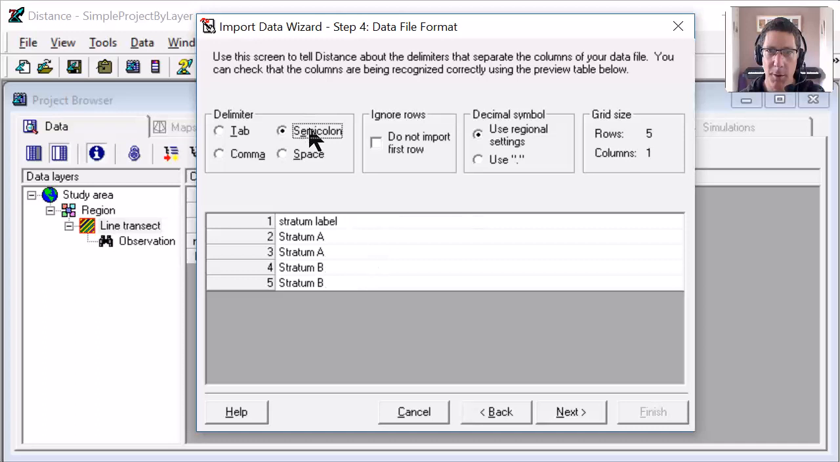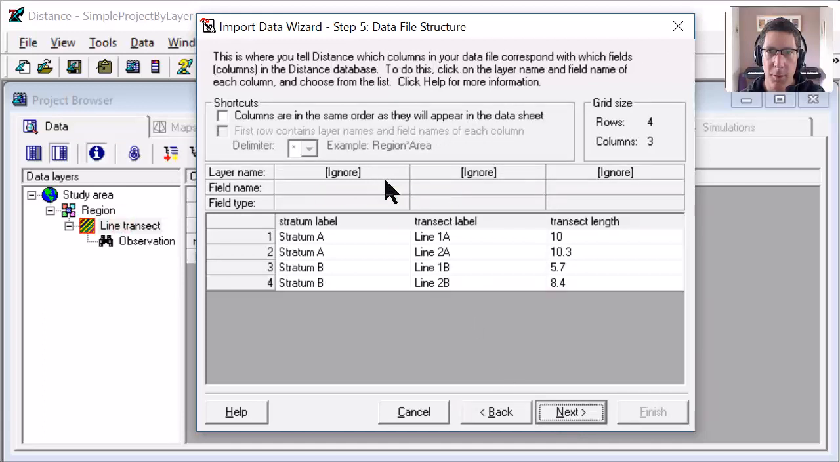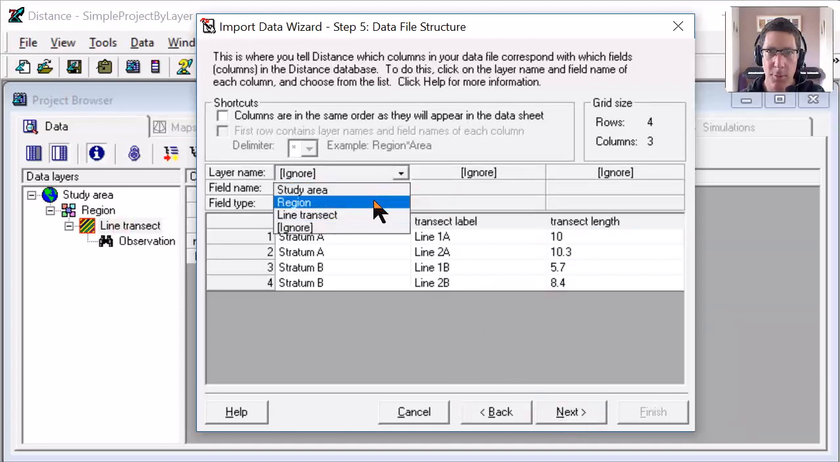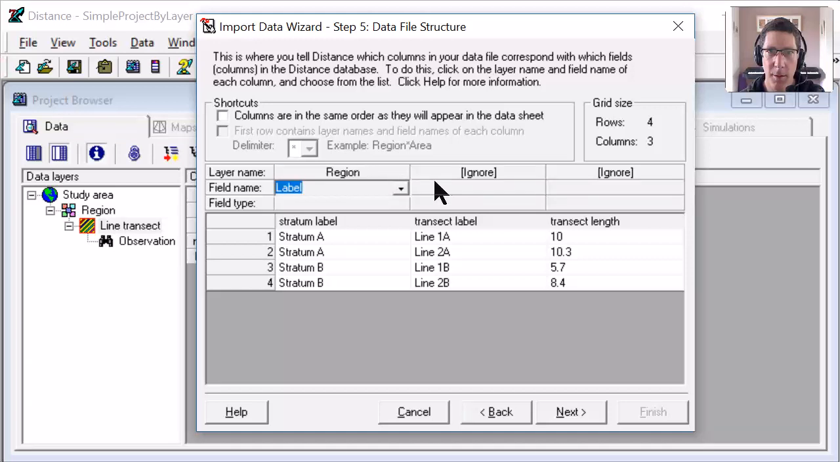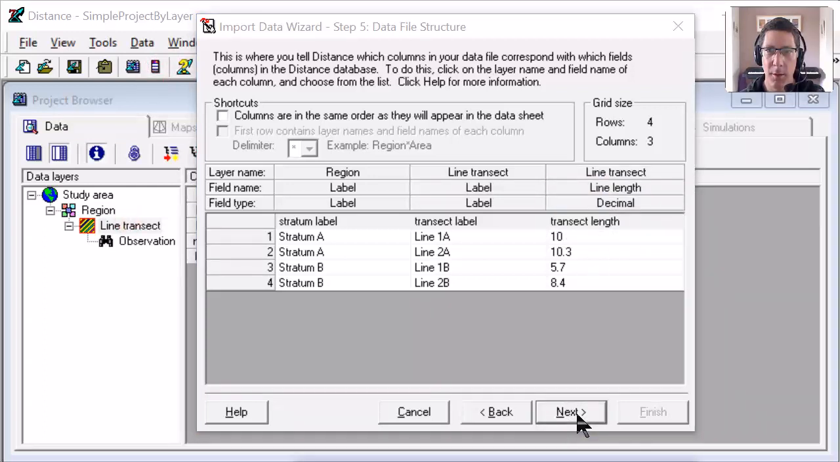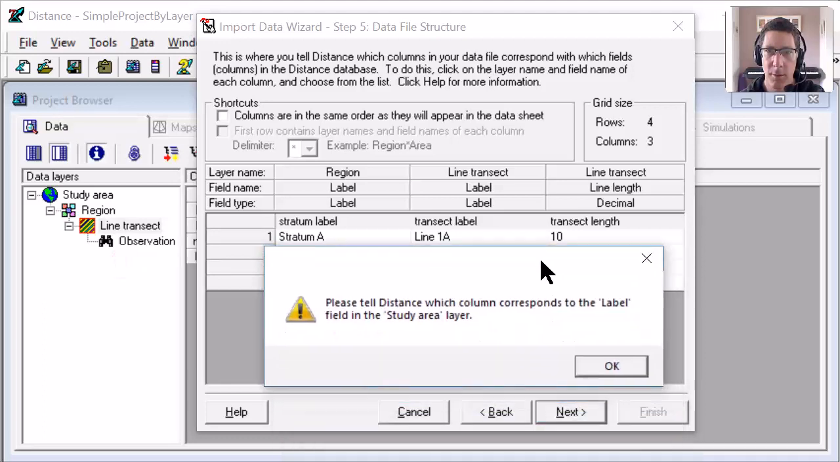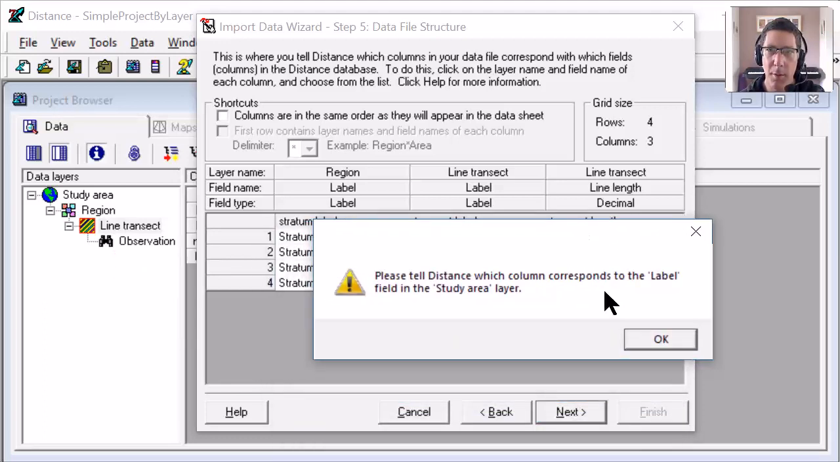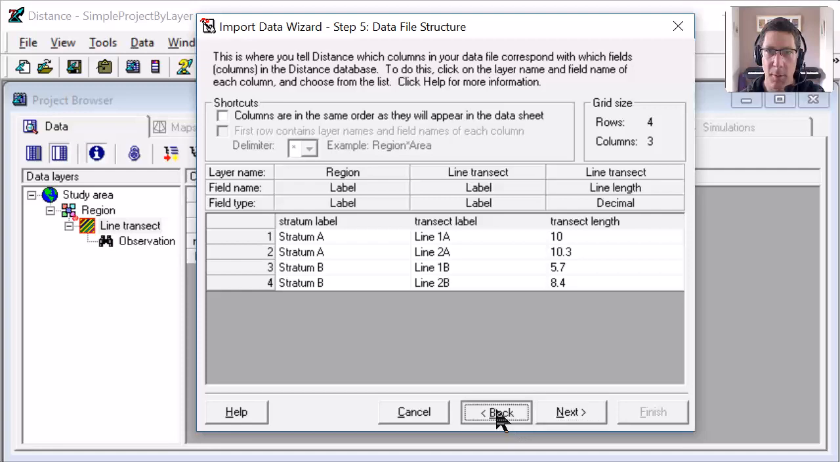Okay, so semicolon delimited, don't import the first row. So that is going to be the stratum label. There's the transect label. And there's the transect length. Okay. It's asking me which one. Oh, I must have done something wrong because it's asking me which column corresponds to the label field in the study area layer. Let me go back and see what I did wrong.